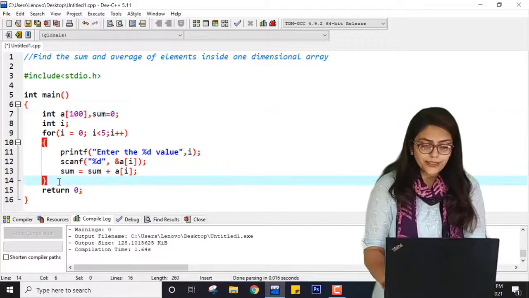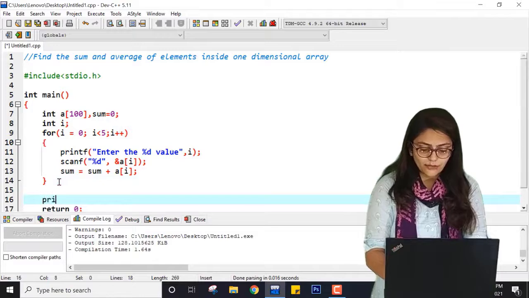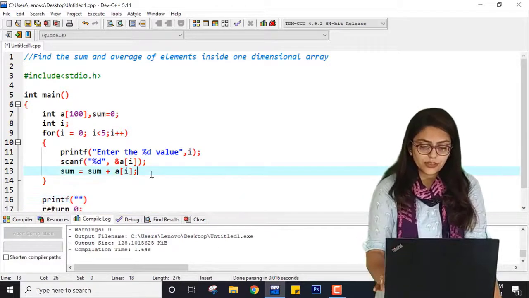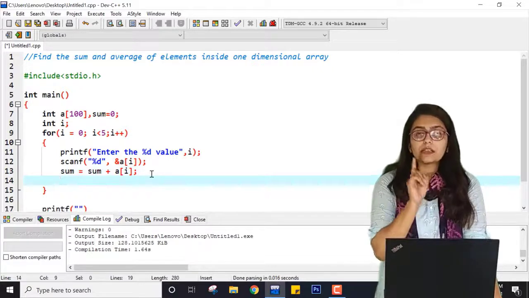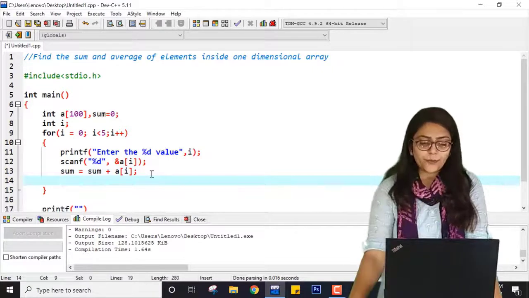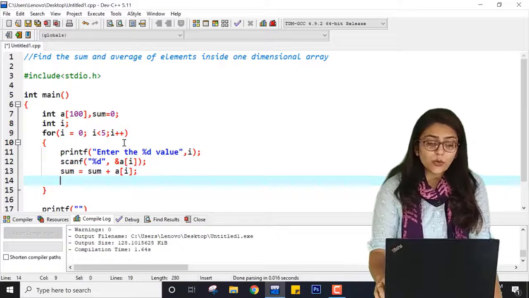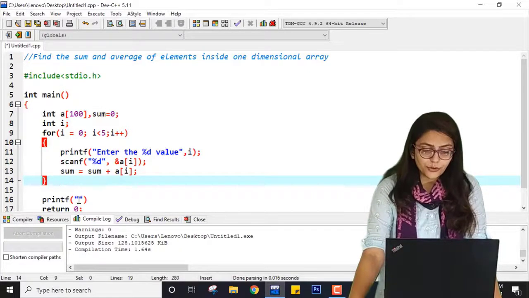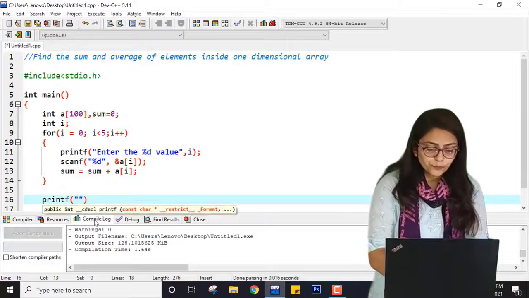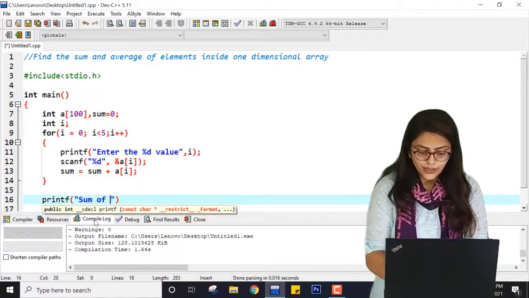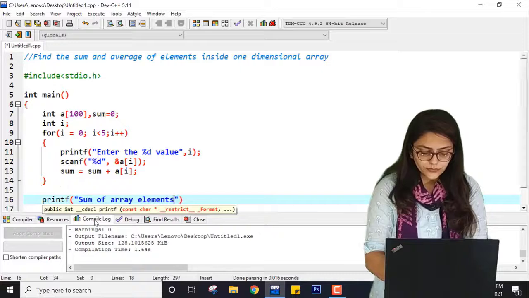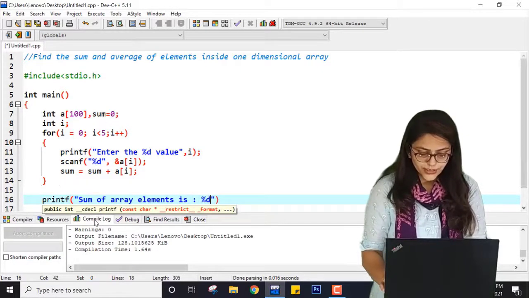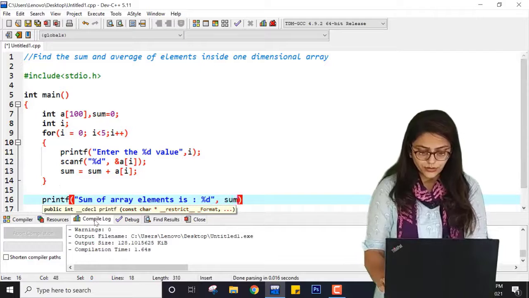And it will not print anything because I have not used printf. If you write printf of sum over here, it will print the sum for each iteration. I don't want to print it for each iteration. I just want to print the final value, that's why I am using it outside the loop. So I can write, sum of array elements is percentage d here, that's sum, right?